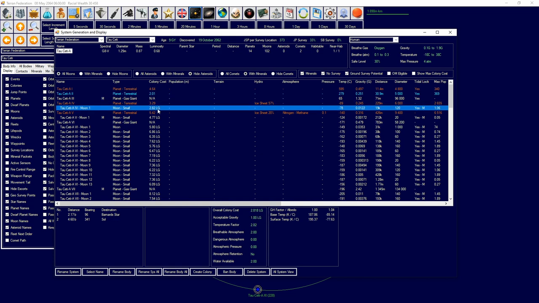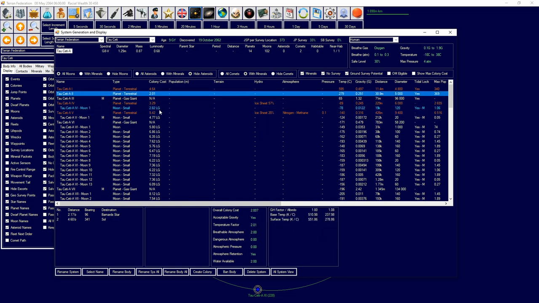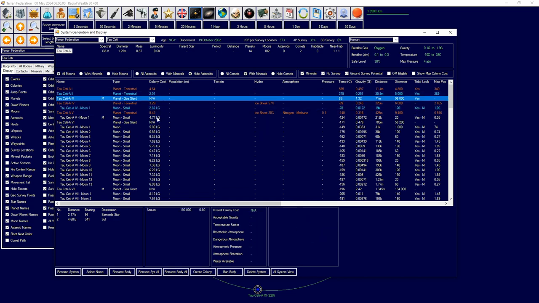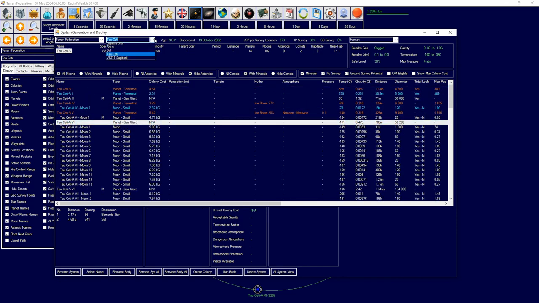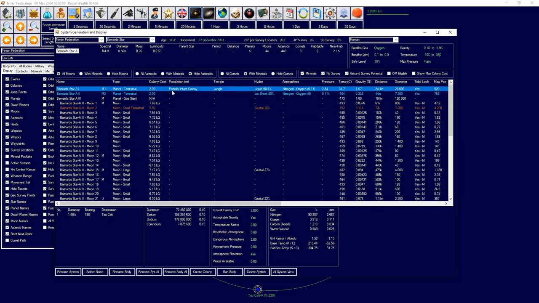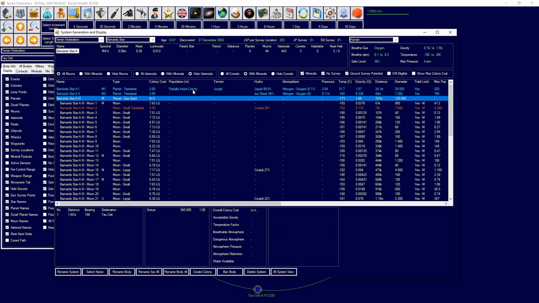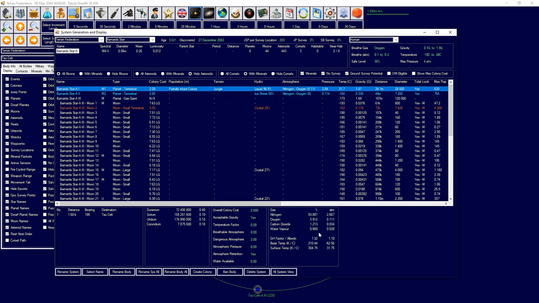Tau Ceti had a decent amount of colonies, some minerals around, but nothing too big. We had Barnard's Star, which has a partially intact colony, and it's a jungle terrain planet with a breathable atmosphere. So we just have to remove the carbon dioxide of the atmosphere and then it's fully breathable. So this is pretty much just instantly colonizable here. I just have to remove 0.034 of that. The only bad thing is it's tidally locked, so max pop's going to be quite low.